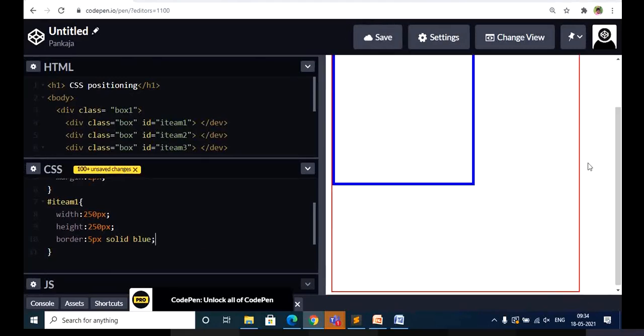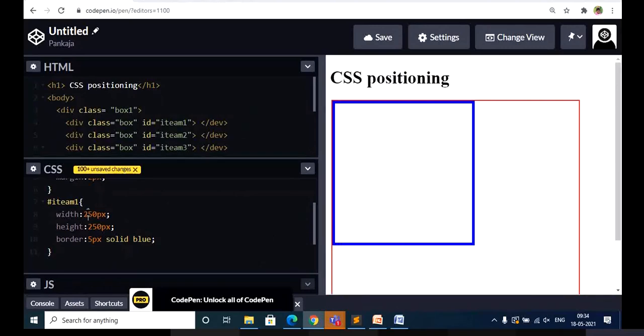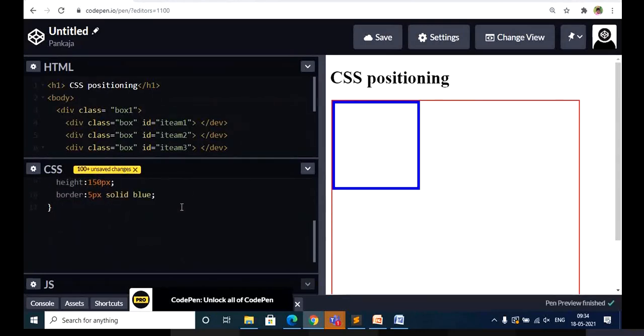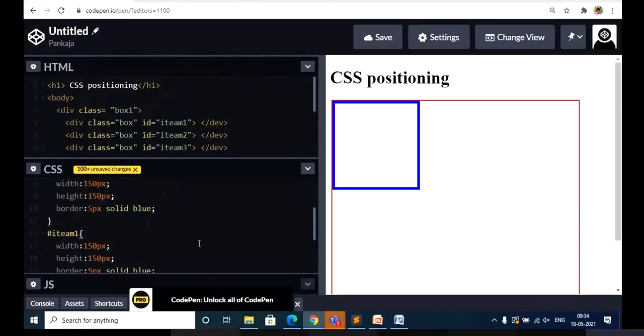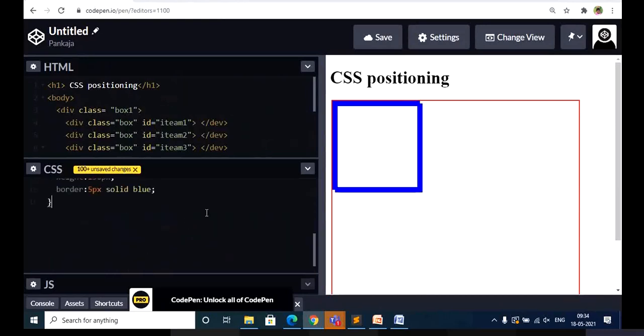Here I cannot put all the elements. Let me reduce the size of the box. Now like this, write the style for the remaining 3 elements. To differentiate, change the name. Can you see? It is taking the same color and also the same location.